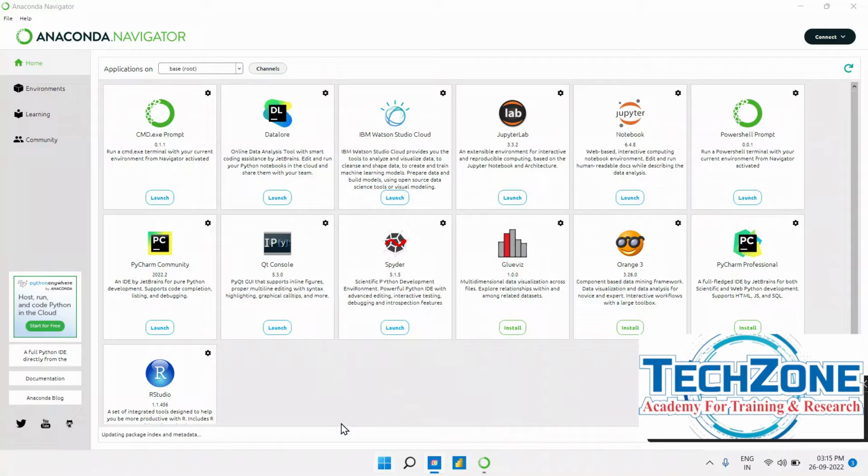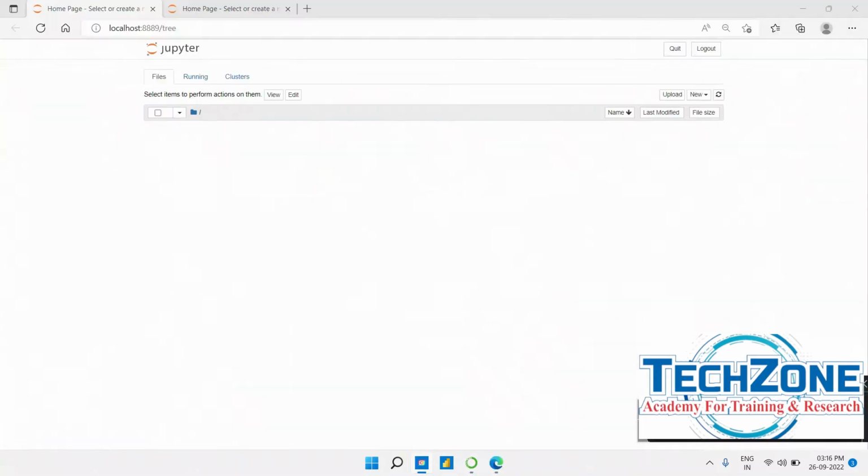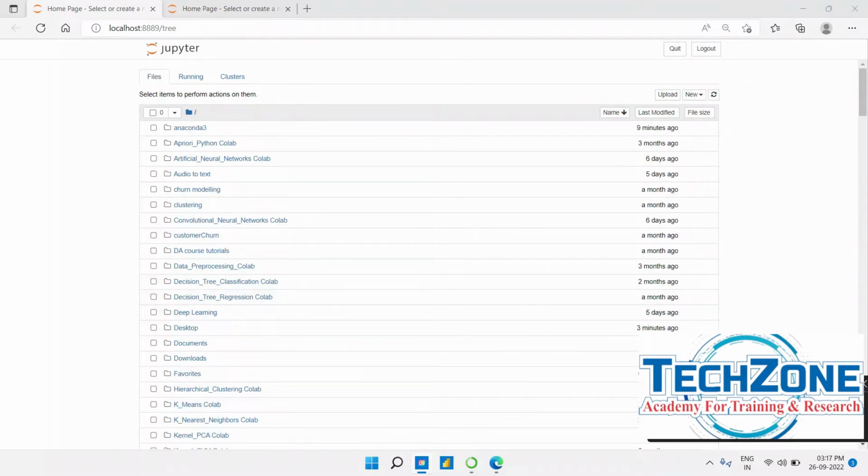So you will see an interface like this. In the process of installing Jupyter Notebook, we have also installed other IDEs, like RStudio, PyCharm Community, Spyder and all. So we need this Jupyter Notebook, right? So what we can do is click on this launch button. It will launch Jupyter Notebook. Jupyter Notebook will open in our default browser. So this is our Jupyter Notebook.